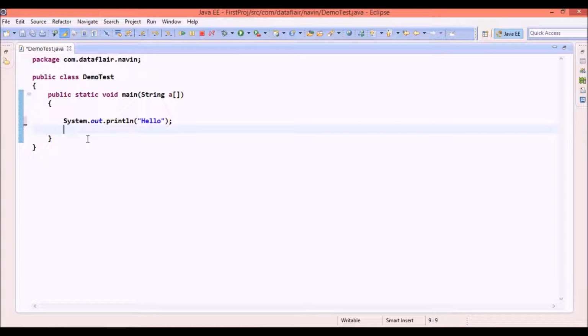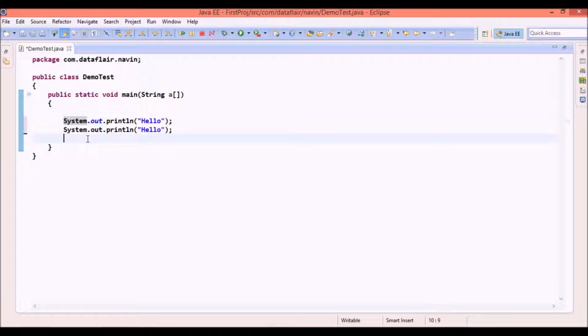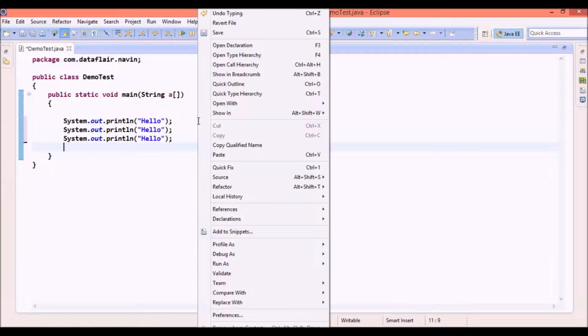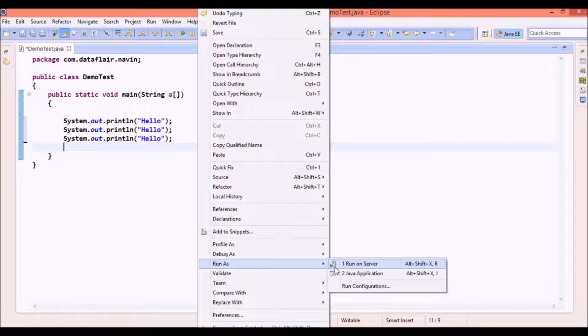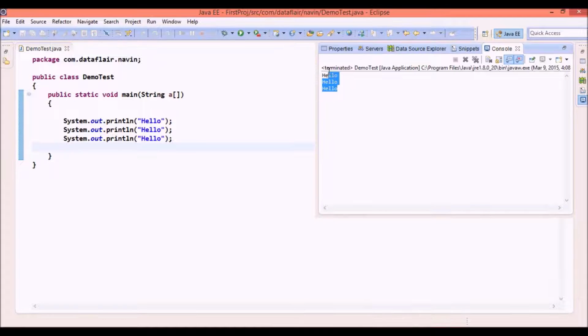Let's say I want to print hello 2 times. So what I can do is copy this code and paste it here, so I will get this line 2 times. If I want to print it 3 times, I can again write the same code. And now if we try to run this code, as a Java application, the output you'll be getting is 3 hellos, right?